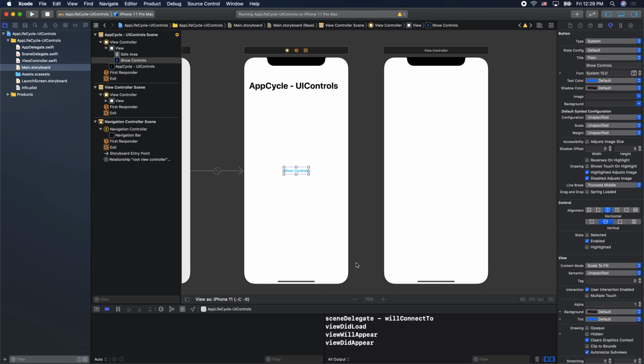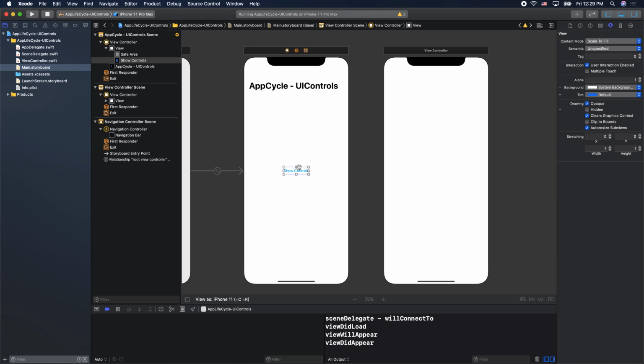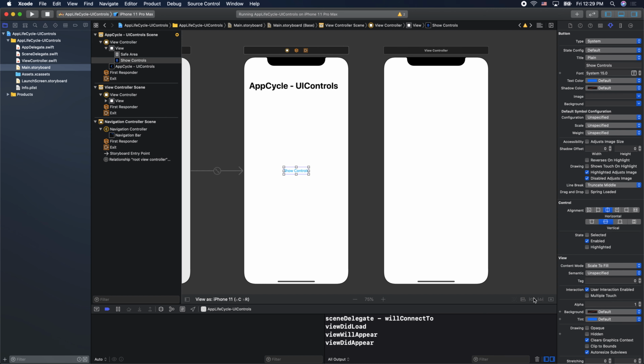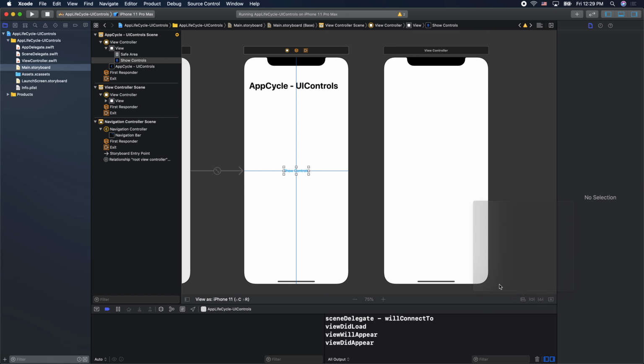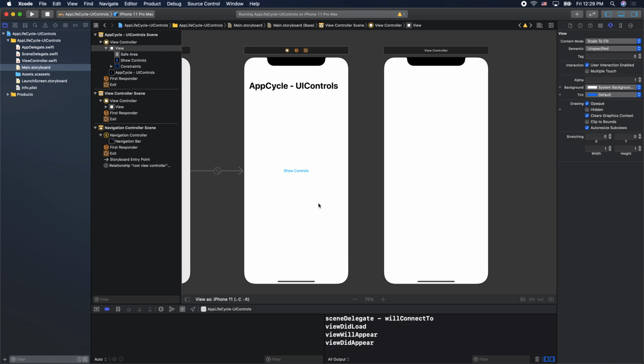I'll set the constraints using align. So I'll click on my button, make sure my button is selected. I'll go to the align button. And I'll click on horizontal and vertical. That should be enough there. Great. We don't need a width and a height because we have text in there. So at this point, it has an intrinsic size. Everybody? It has an intrinsic size. We do not need to set width and height.